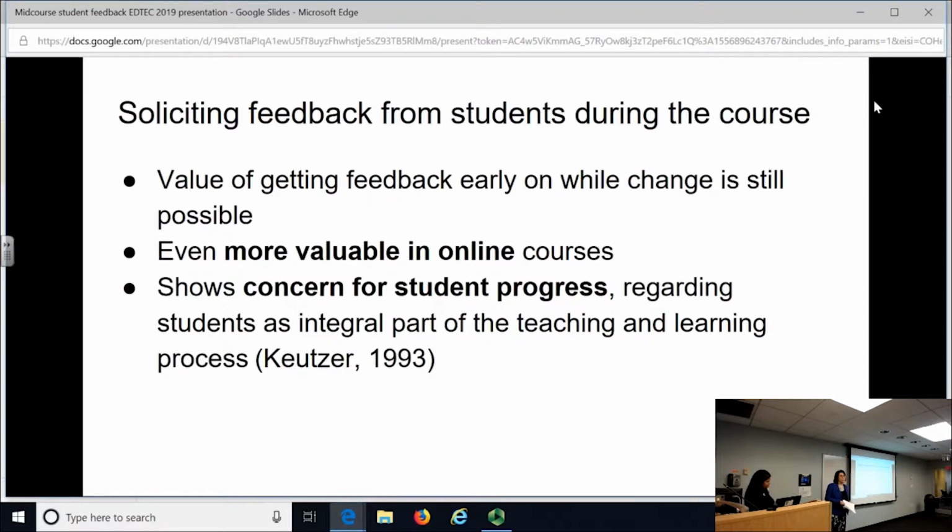Showing concern for student progress. This is another very important point, a whole psychological element in getting feedback from students. It's part of the integration of teaching and learning and involving students in their learning. Again, there's a big psychological element here. There's nobody who doesn't want to be able to give feedback about how they're receiving something, right?